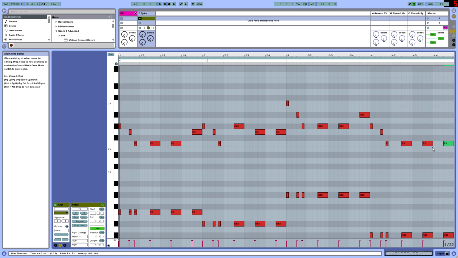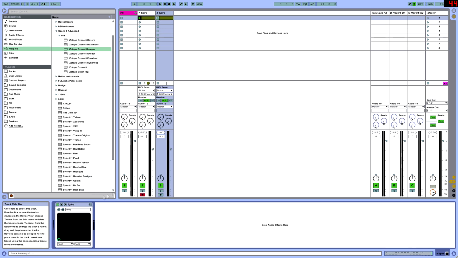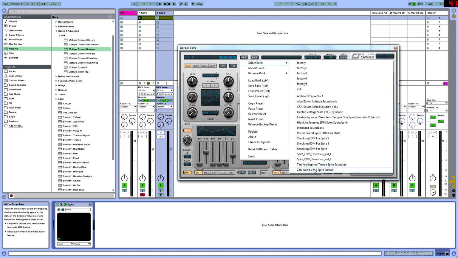And that's it. It sounds complete. So what I'm going to do is lower this down to D sharp and just have it repeat. Now I'm going to duplicate this, and open up a new Spire. And I'm going to select my bank that I released with Shockwave.